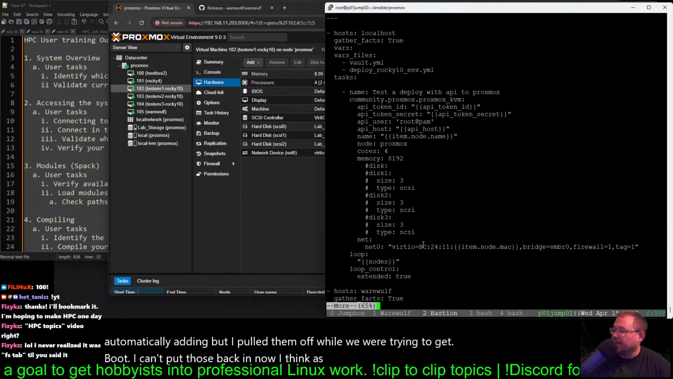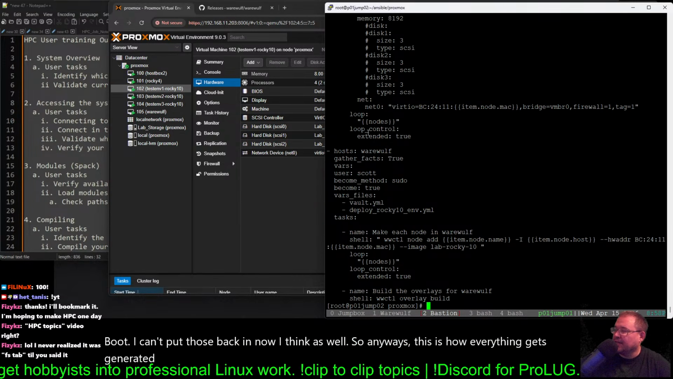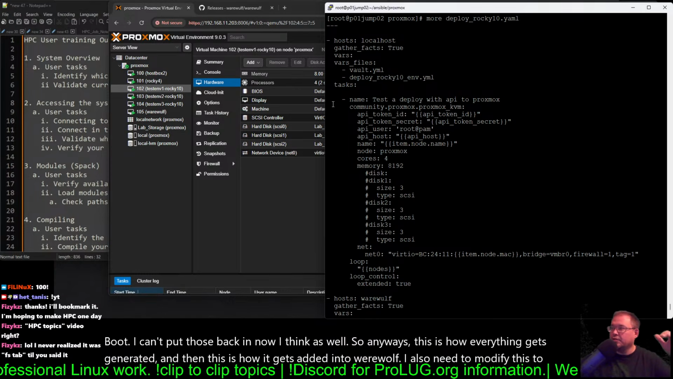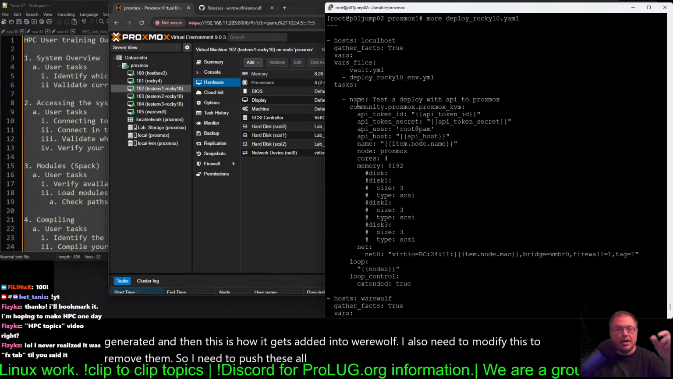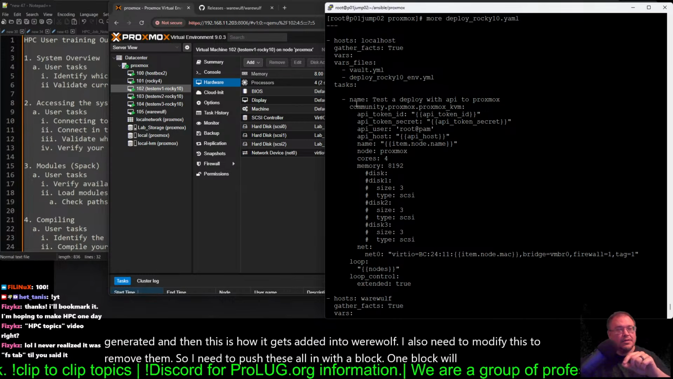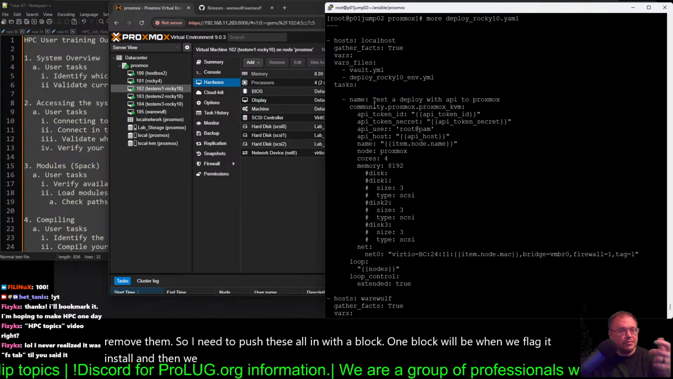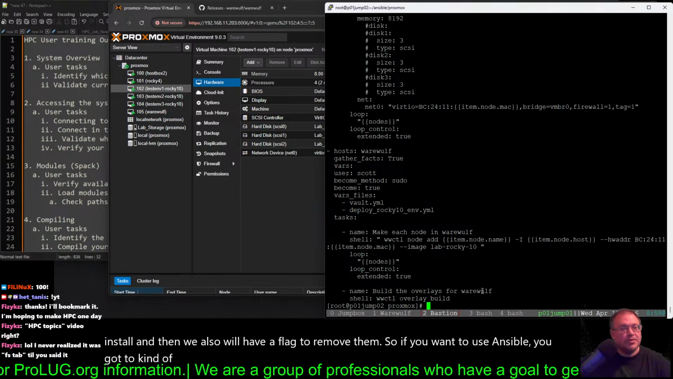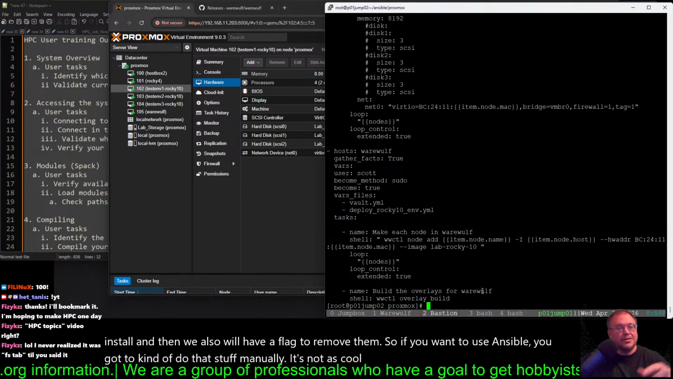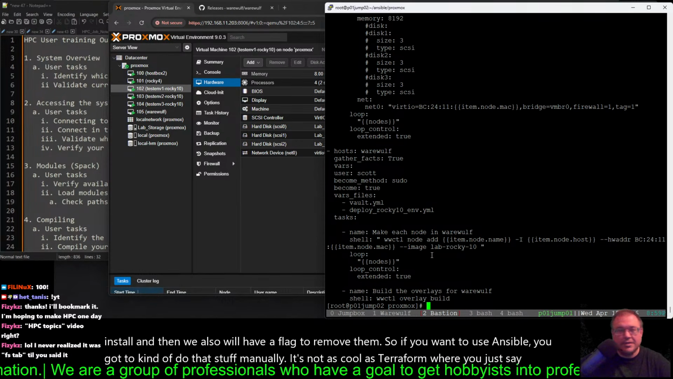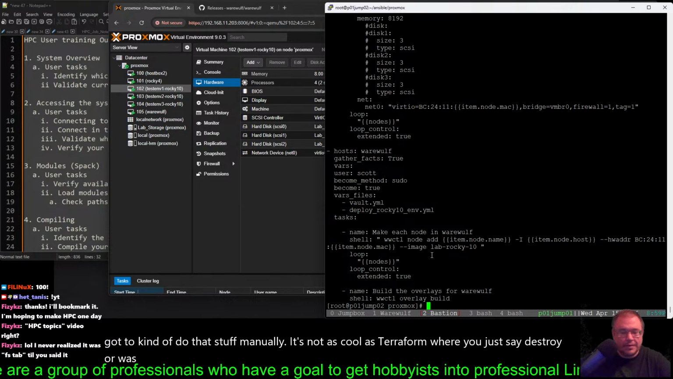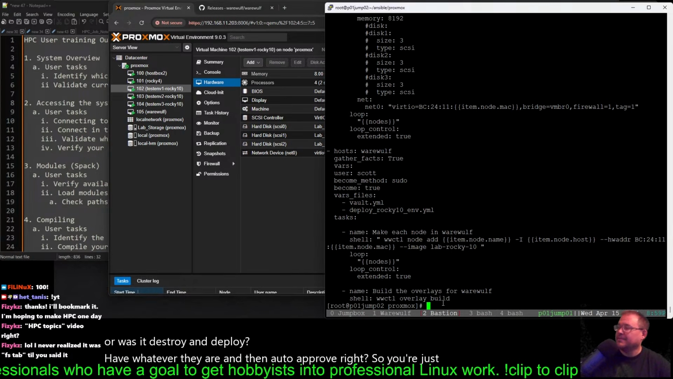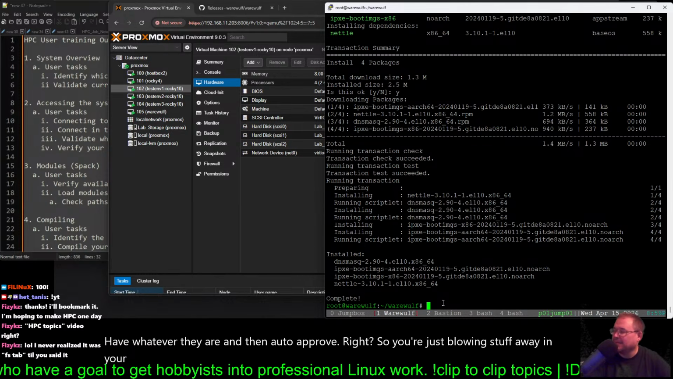Anyways, this is how everything gets generated, and then this is how it gets added into Warewulf. I also need to modify this to remove them. So I need to push these all in with a block. One block will be when we flag install, and then we also will have a flag to remove them. So if you want to use Ansible, you've got to kind of do that stuff manually. It's not as cool as Terraform, where you just say destroy, or what is it, destroy and deploy? Yeah, whatever they are. And then auto-approve, right? So you're just blowing stuff away in your home lab. Anyways, all right, I'm going far afield.